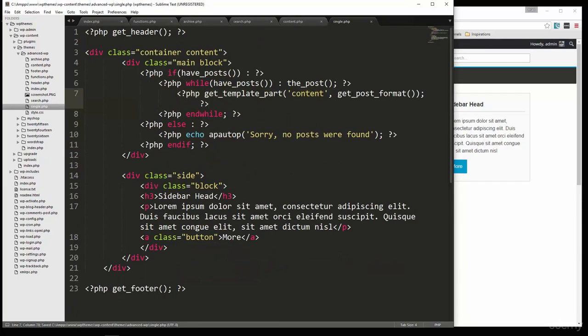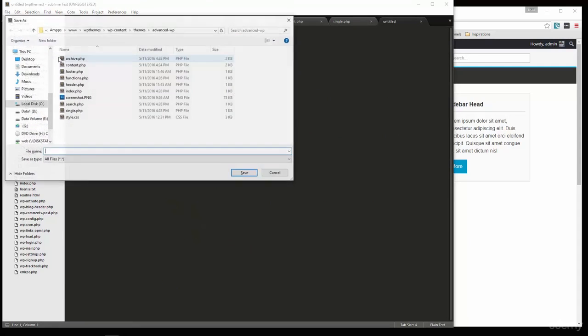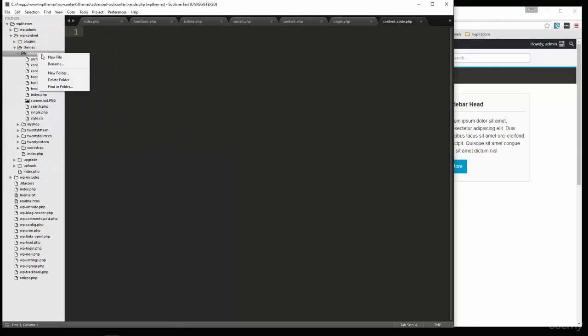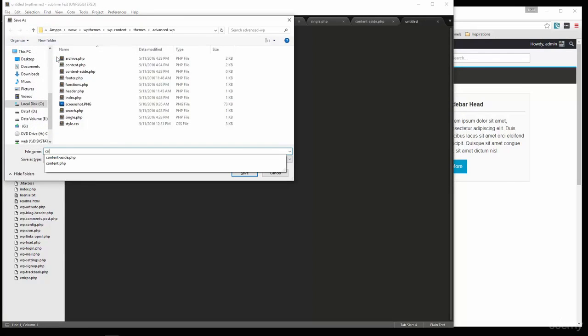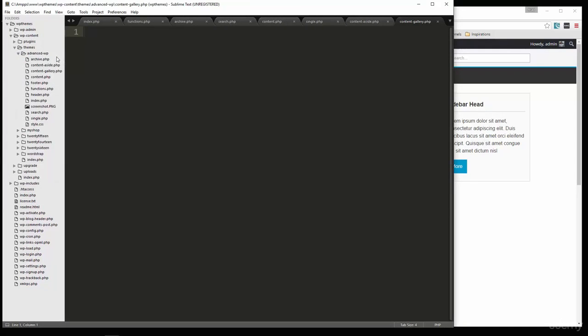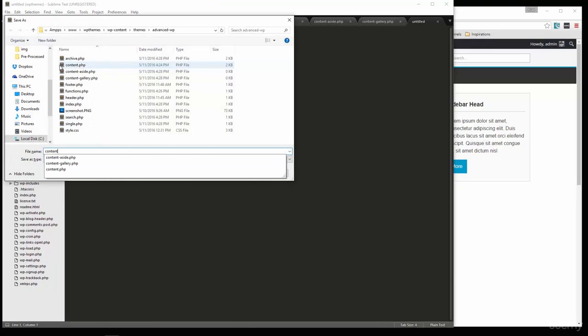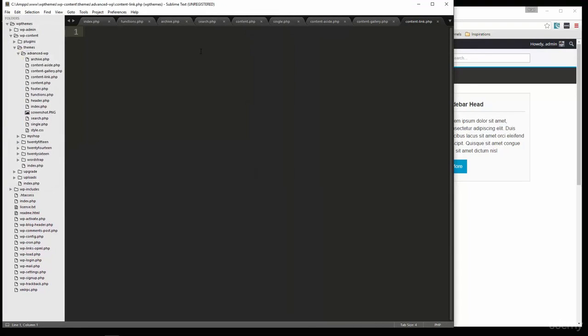Okay, so now what we want to do is for each format we want to create a content file. So let's say new file, and we're going to save this as content-aside.php. All right, we'll also create content-gallery.php, and finally content-link.php. Okay, so now with these different files, we can make our formats look different.